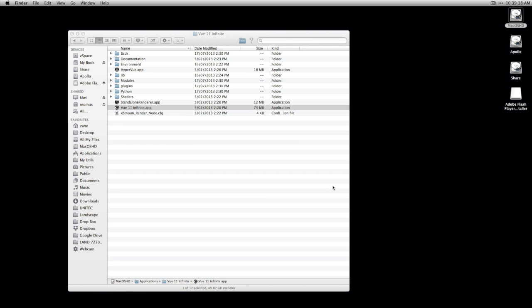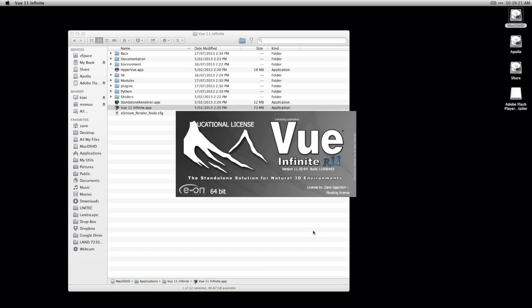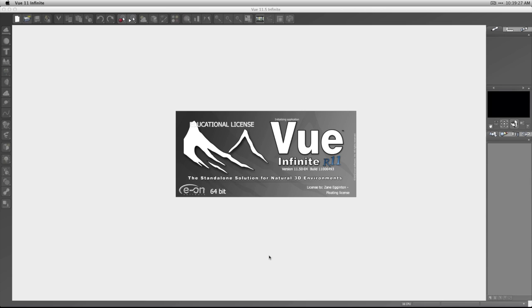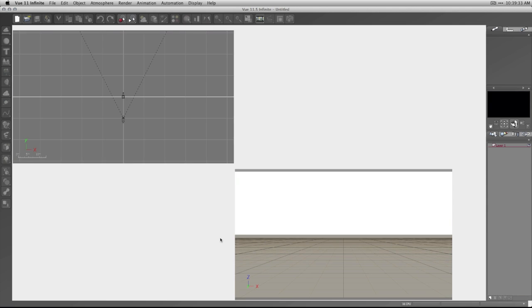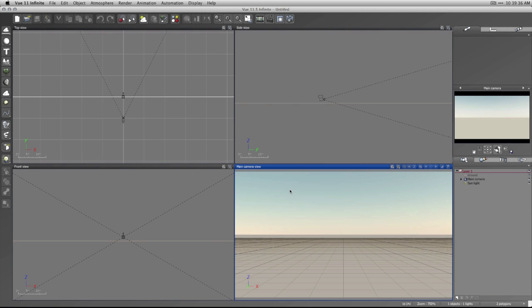Alright, so once that launches, and here we go. Let's close that. So here's Vue. Now, first thing you notice is we've got these 4 windows: a top view, side view, perspective view, and a front view. On the left-hand side, we've got a whole lot of tools for creating objects. And across the top we've got a few settings, things like our atmospheres and materials and rendering, cut, copy, paste, undo, that sort of thing.